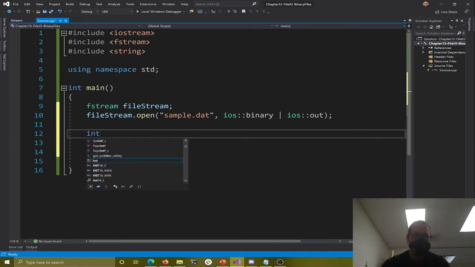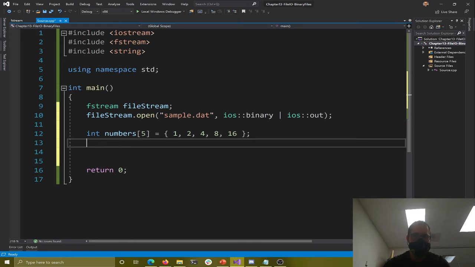Maybe we have int numbers, size 5 or so. And then let's just give it some values right now. So 1, 2, 4, 8, and 16. How about that? So give it some values. Now what we're going to do is we're going to call write.